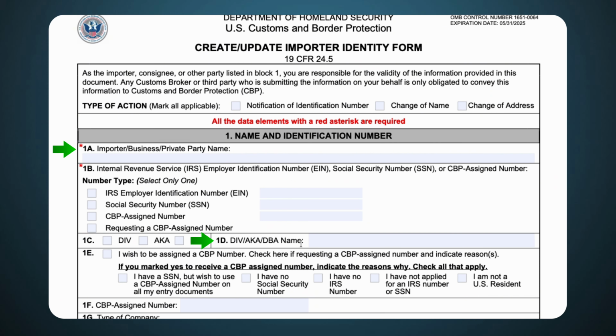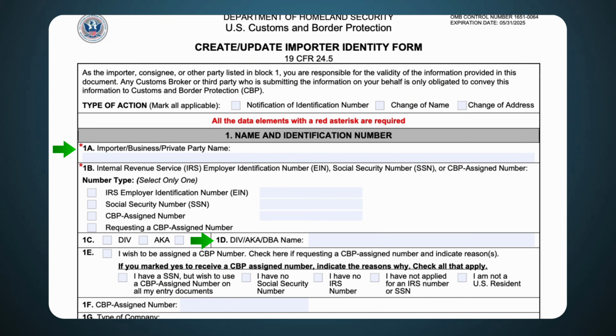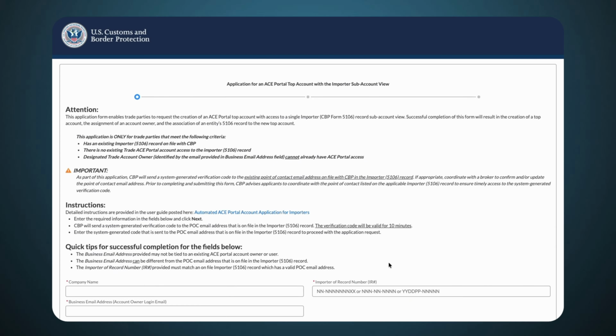We debated. We ended up looking at an import entry and found that our business name, or our importer name, was a combination of 1A and 1D. So we actually used what was on the import entry, which was a combo of 1A and 1D. So an import entry will be very helpful. The next piece of that form is the importer of record number. That is not going to be on 5106, but it will be on an import entry.